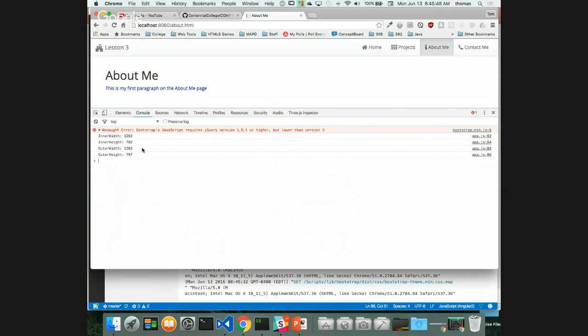Inner width and inner height, outer width and outer height: if you notice, the width is 1263, and it's all the same. But however, look at the height. My outer height is 797, and my inner height is 702. How come? I didn't change anything. Outer height is 797, inner height is 702.